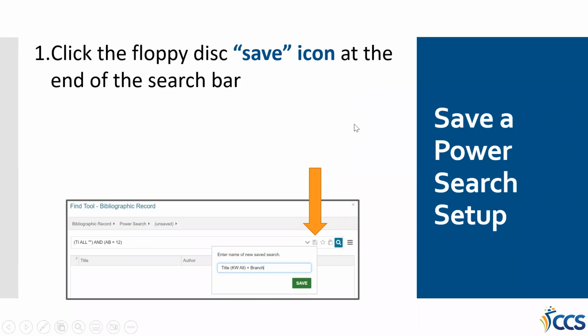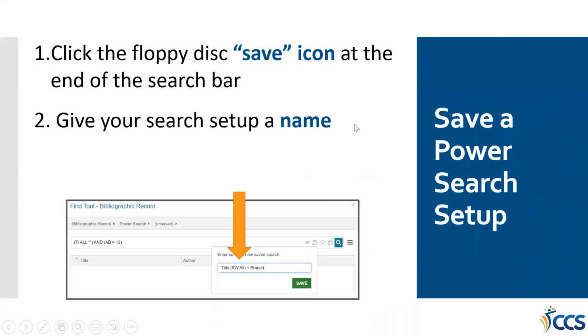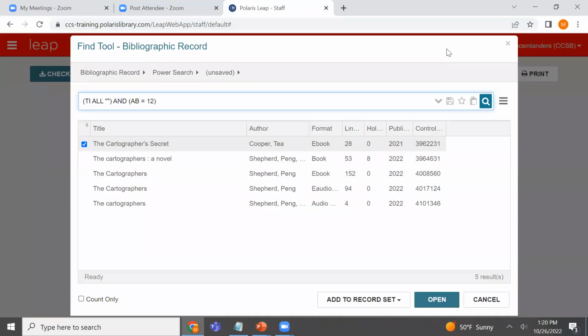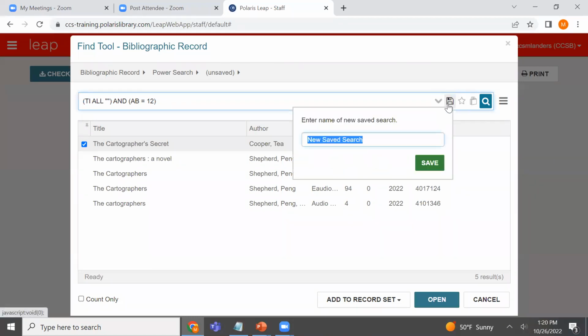To save a power search setup, I will click the floppy disk save icon at the end of the search bar. I'll give my search a name, and then I'll just click save to finish saving it. Pretty straightforward, right? Let's go back to Leap so we can save our current search setup. So again, I can tell here that it's not yet a saved search because it says on saved at the end of my configuration. So all I need to do to save this, I will click the save icon at the end of my search bar, and I will give my search a name.